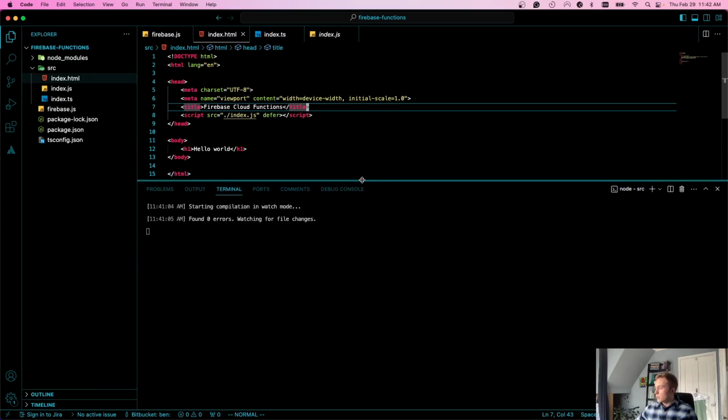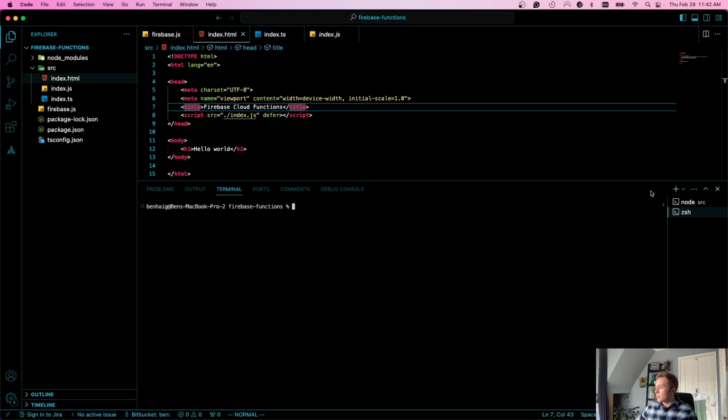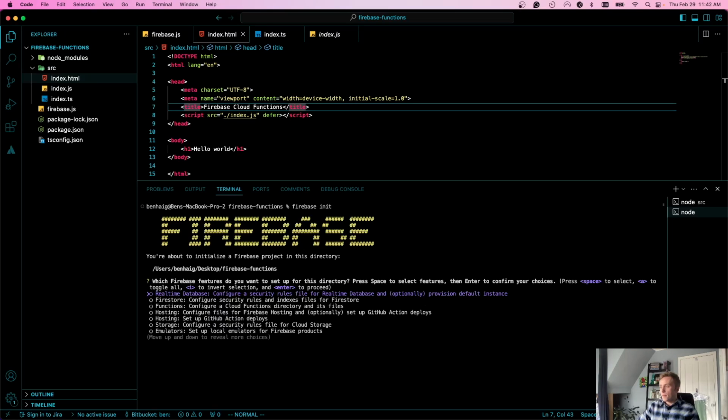Next, what we're going to do is I'm going to create another terminal, and in this terminal I'm going to run Firebase init, and I'm going to use Firestore and functions. Those are the two things we're going to start with. We're using functions, but eventually we're going to start using the functions to change our Firestore database for the project.